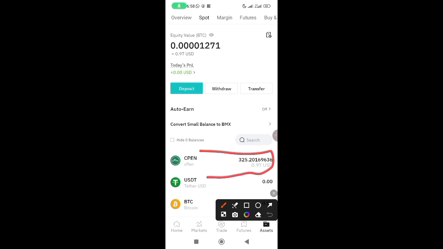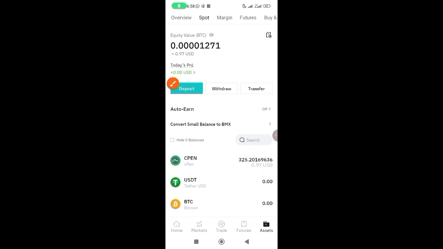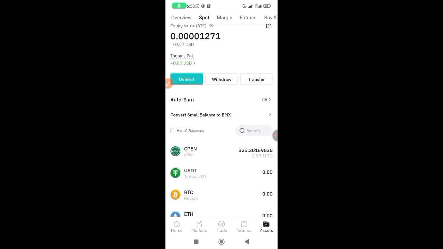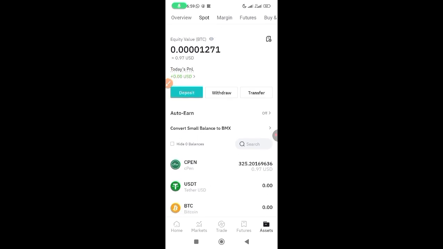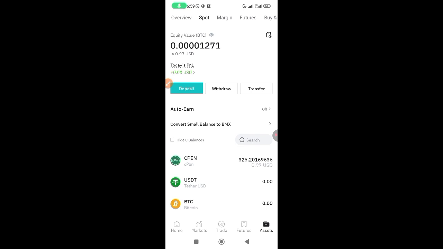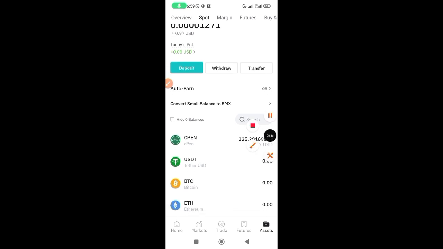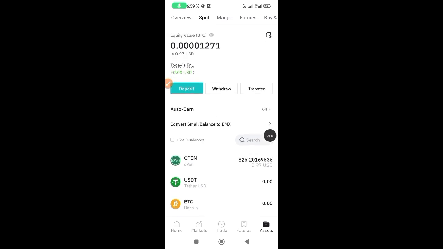As you can see, 325 CPEN worth 0.97 USDT. Maybe they must be playing with it. They have not really traded now, so I can't really tell if this is the amount they will really give me. So this is how you can successfully transfer your tokens from your Trust Wallet to your BitMart account, and just like that, your CPEN is safely chilling in your BitMart wallet.